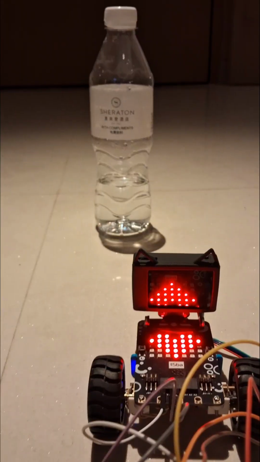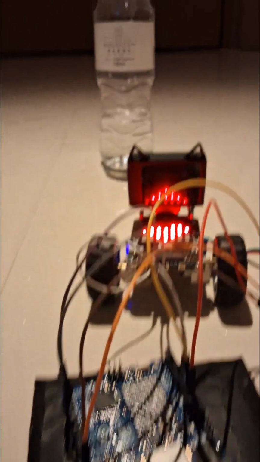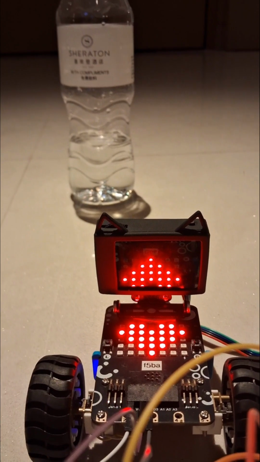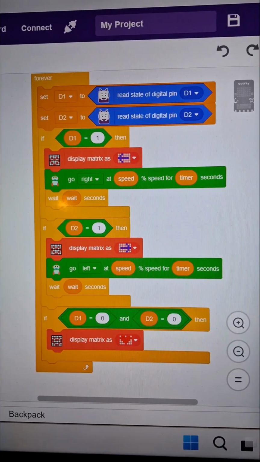now he's happy. Now the question is, what's this Arduino doing in the middle of DFRobot and Quarky? Can you tell me? Please write it down in the comment section. So here is the hint.